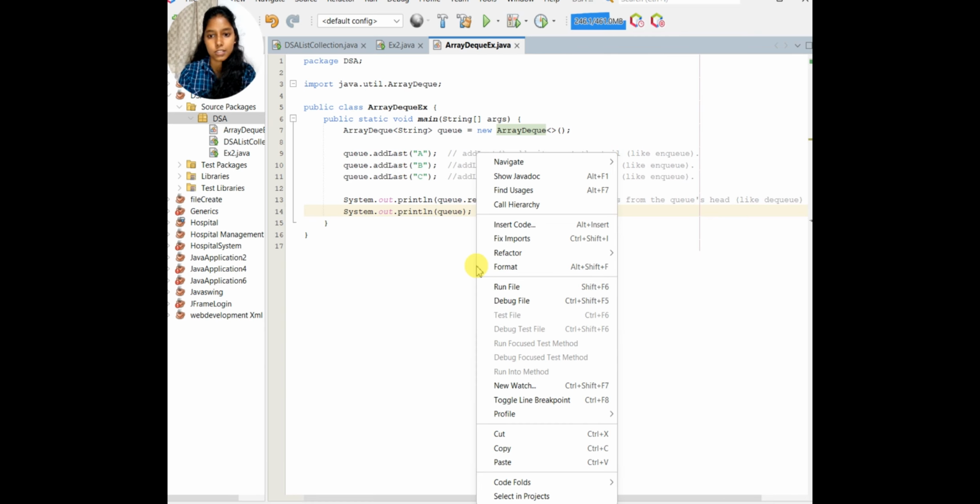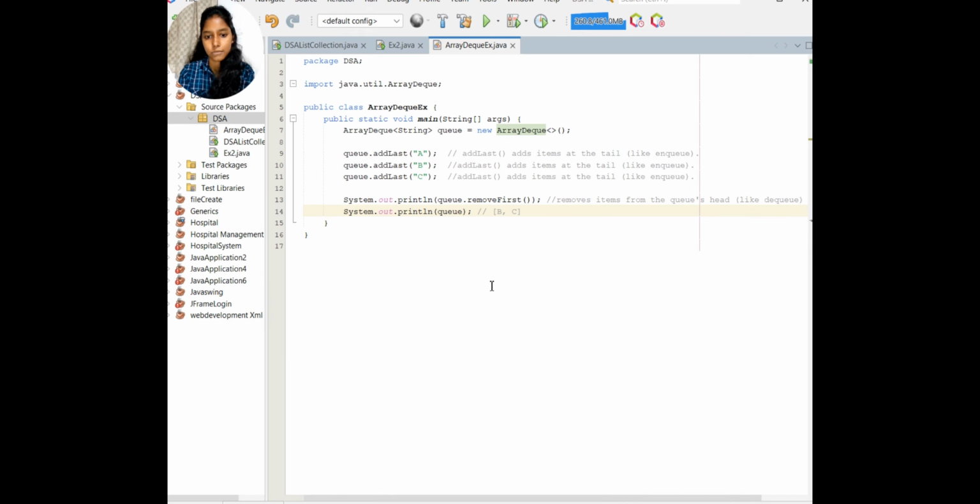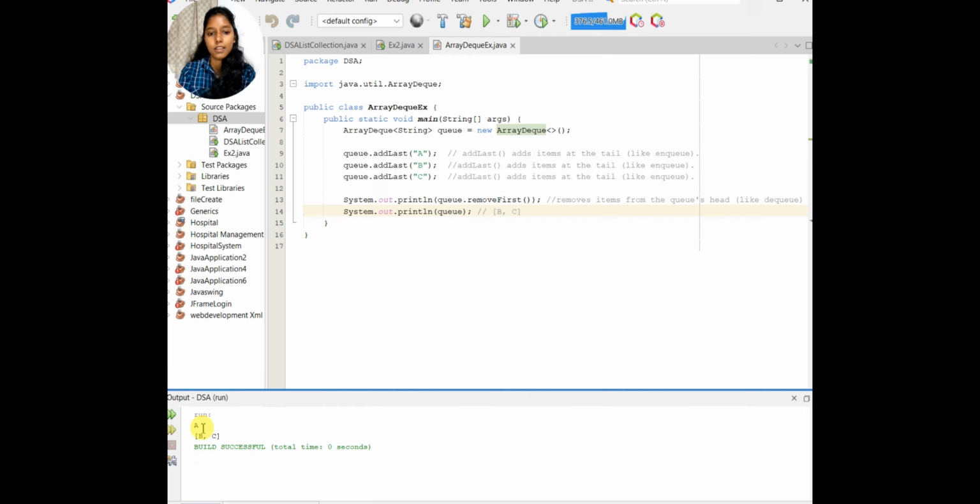Okay, let's run this program. Here you can see we removed the first element of the queue. It's printed here as A. After removing the first element of the queue, we are going to print the queue, and we can see the queue after removing the first element.